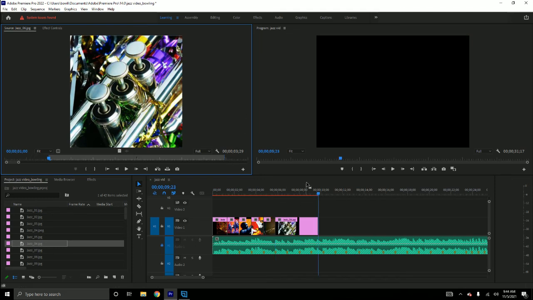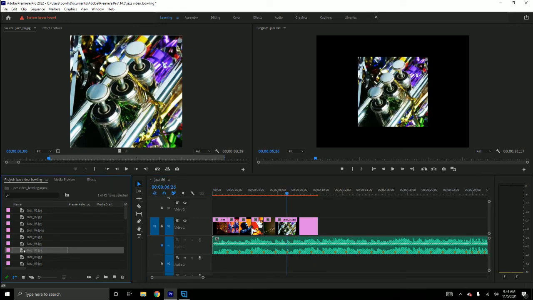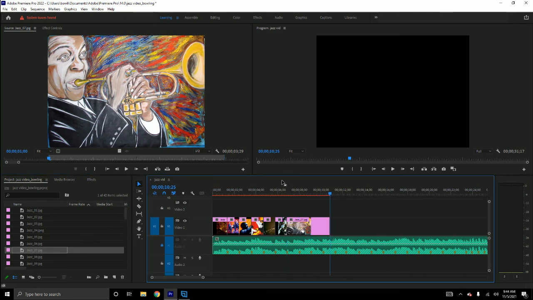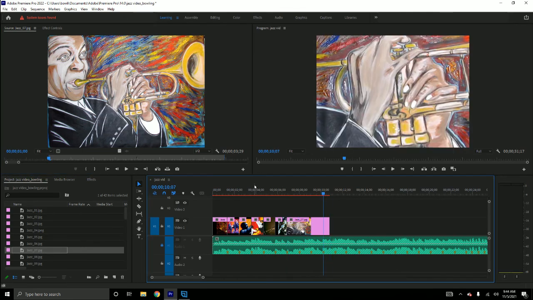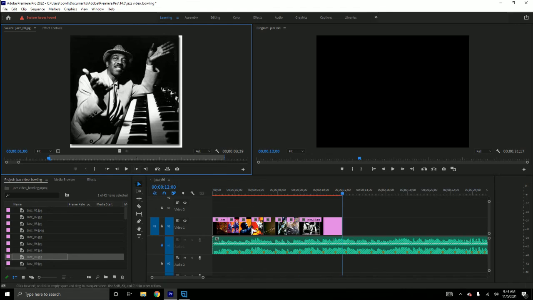Hit the period. Select the timeline panel, go to the next picture. Hit the period, select the timeline panel, Control Shift M. And you're going to go all the way to the end of the project. If you find you run out of pictures, you can repeat pictures. And I will show you how to scale these and put moves on them in the next video.